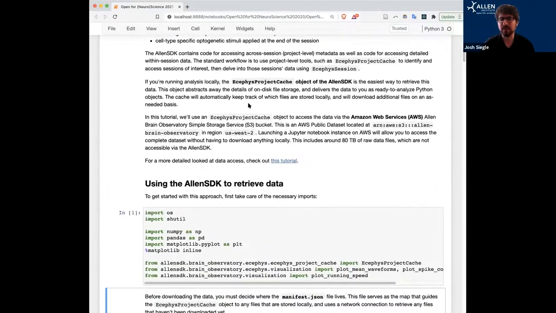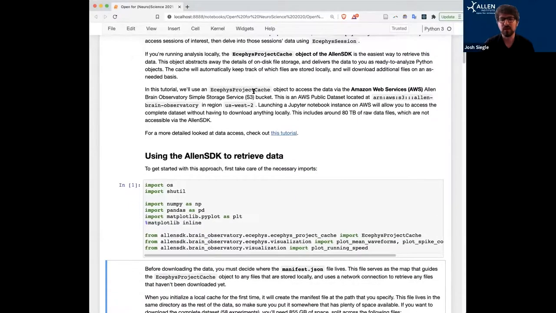So the interface for all the data is this EcephysProjectCache object. We use this term ecephys, which stands for extracellular electrophysiology, because it's potentially more general than just Neuropixels data, but in this case, we've collected all the data with Neuropixels probes, so we use those two terms interchangeably.